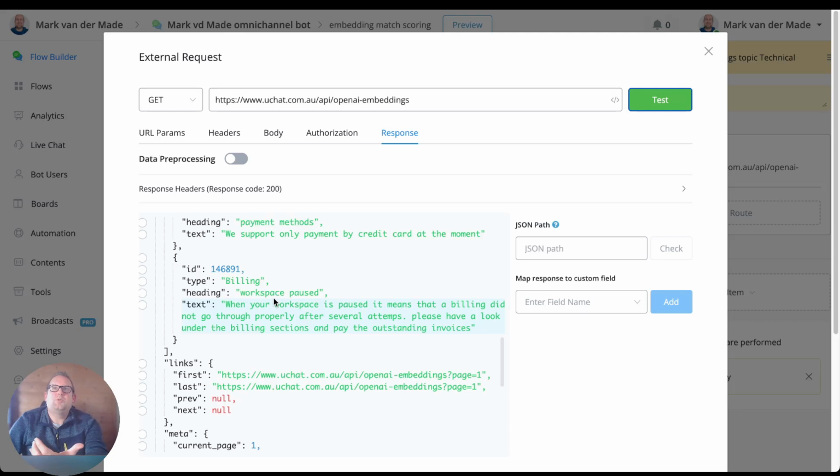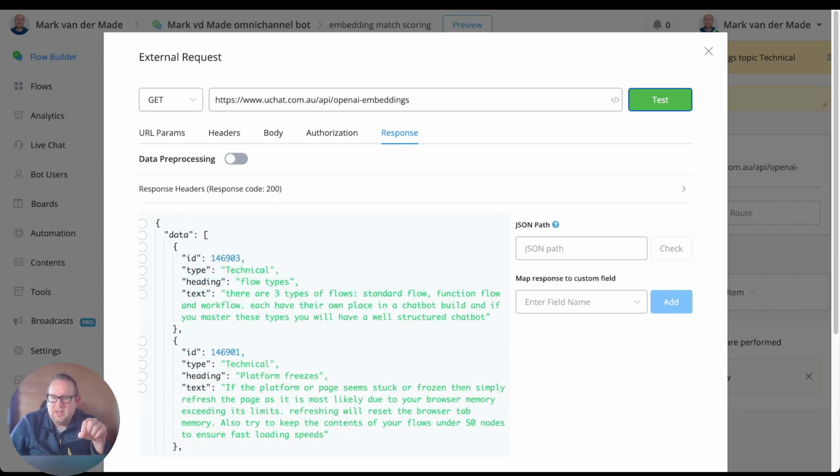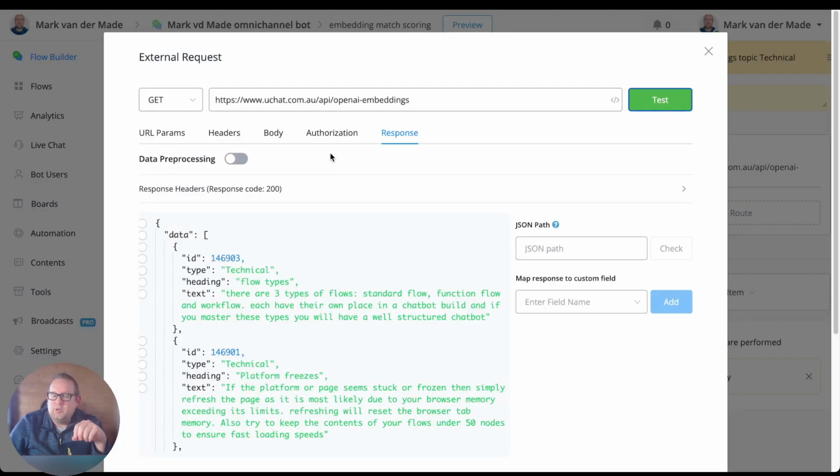But we don't want to fetch all the embeddings. We only want to fetch based on the specific type. In this case, it was technical, right? So we only want to get the bottom 2, because those are the technical types: platform freezes and flow types. So how do we do that? We do that with data pre-processing.